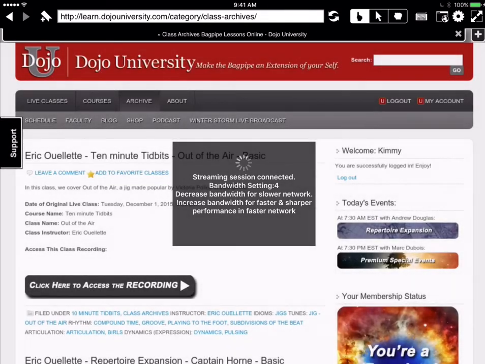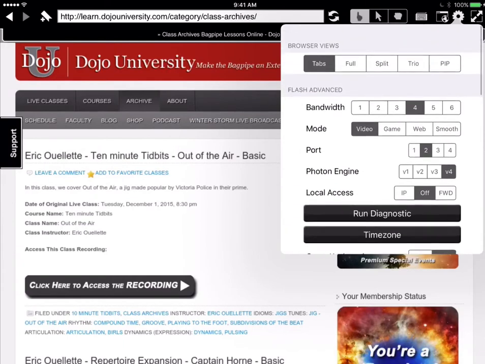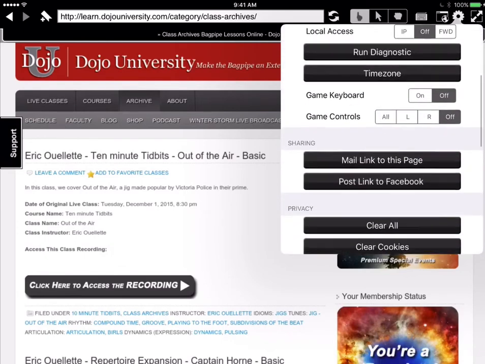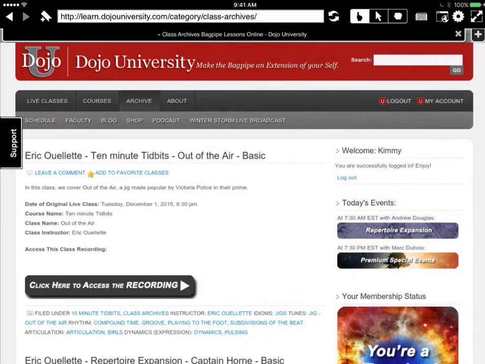Okay. Earlier you may have seen my little settings window flash up. You can play with these settings if you're an expert as well and figure out which bandwidth and what mode you might want to play with to see if you can make things work better. Okay, that's where you play with the settings. And that's pretty much it. So that is our video about how to access Dojo U using a tablet.